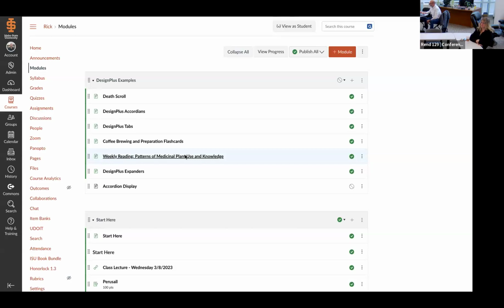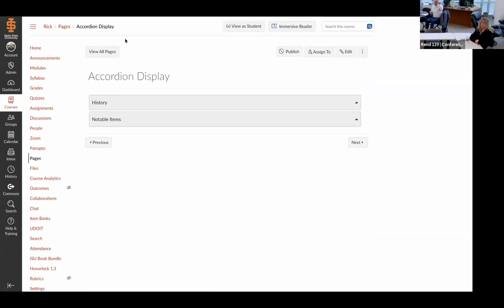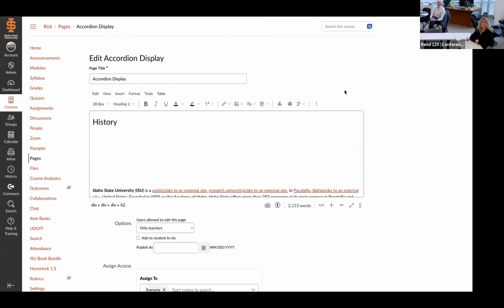Any other questions? What if I want to link to a file that's in my file drawer, like in one of the pages? Great question. Do I grab the URL? There are a couple of easy ways to do it.